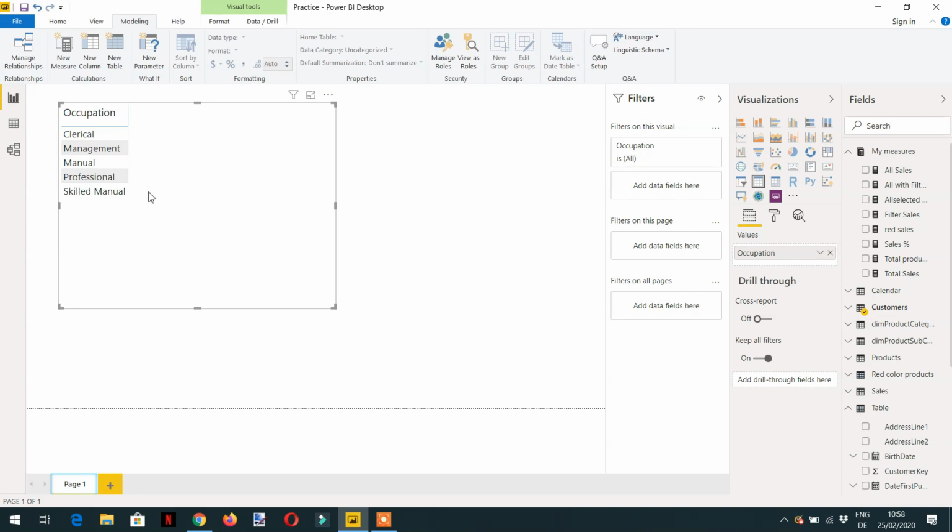So the most important thing is that the VALUES function returns a one column or multiple column table under the current filter context. So what is the current filter context here? Here clerical is the one filter context. For the second row, management is the second filter, or you can say it's the current filter for the second row. For the third row, the current filter is manual.